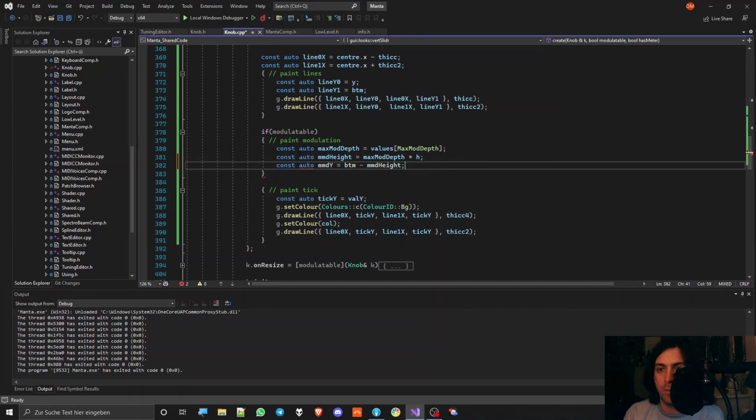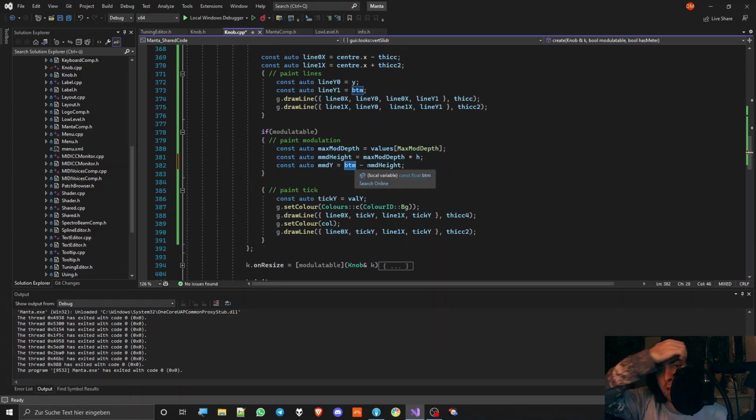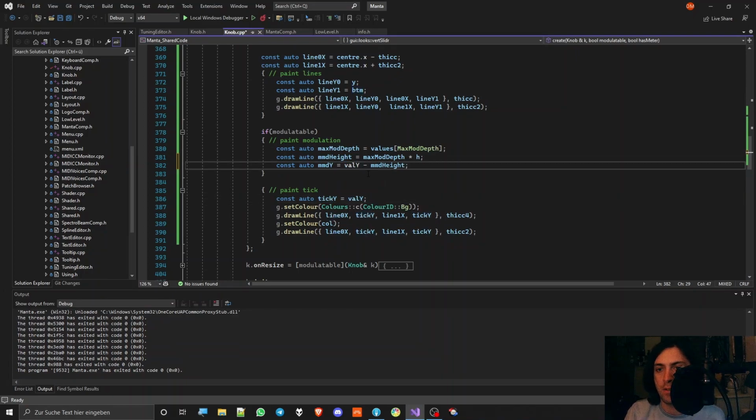and mmdy is not going from the bottom. That is a mistake from GitHub Copilot, misunderstanding what a maximum modulation depth is, but we are actually starting from the tick value, so from tick y, from value y, and then subtracting the maximum modulation height from that.